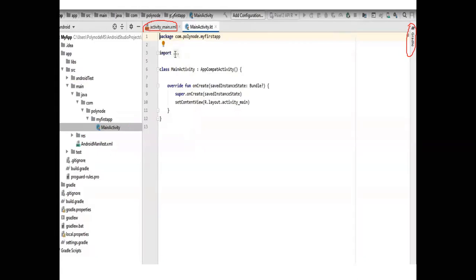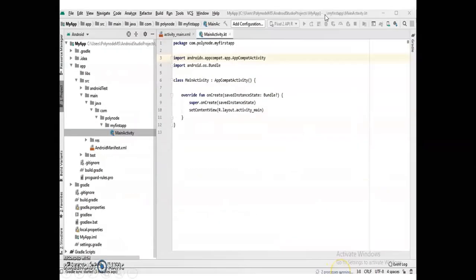Next, if you observe this next window, you can observe here that Gradle sync started. It will take some time. In the previous screenshot, I had shown the import with three dots. If you click on it, the other import packages are shown here.